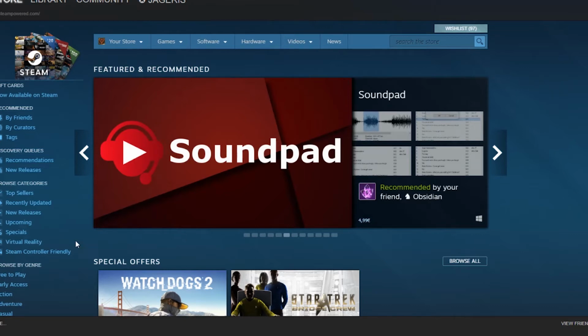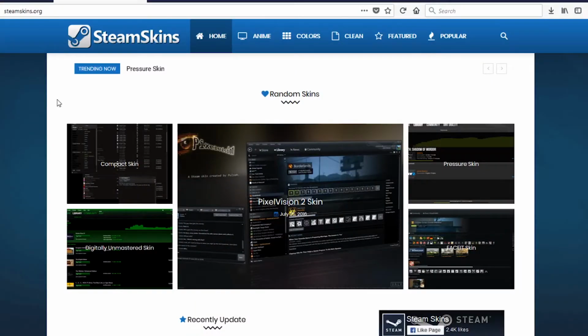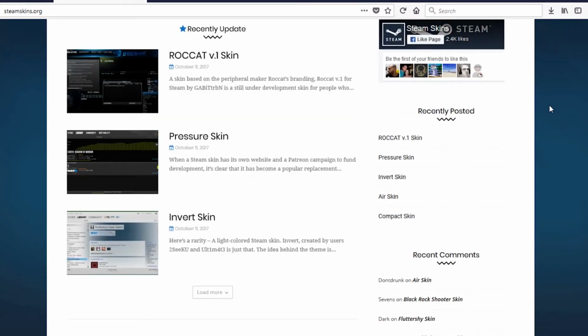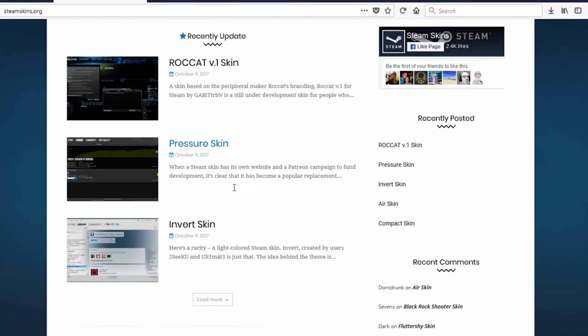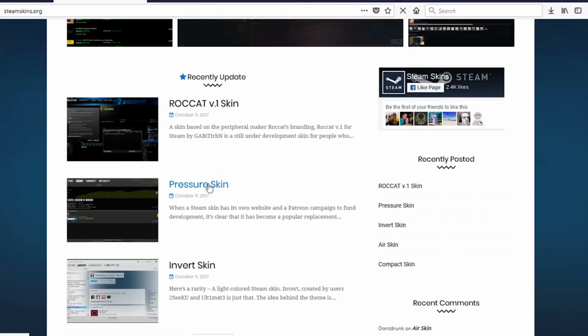Today I will show you how to change your Steam skin. First of all, you need to go to a site named steamskins.org. Here you can see a lot of different skins, so just pick the one you like and press on it. For me it's gonna be Pressure Skin.